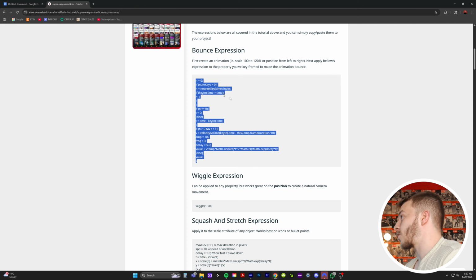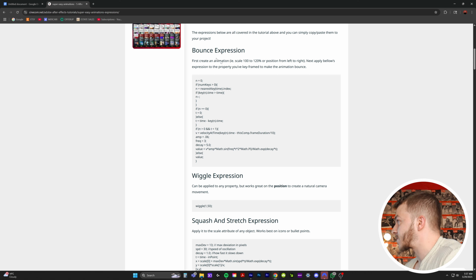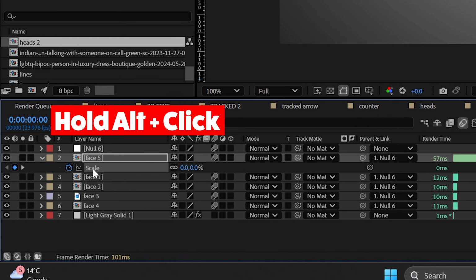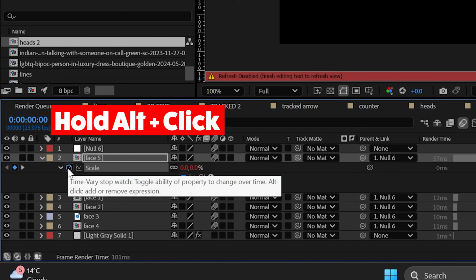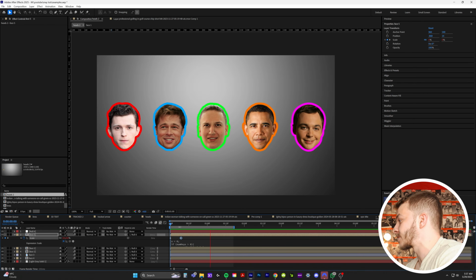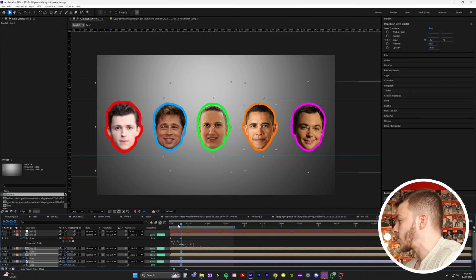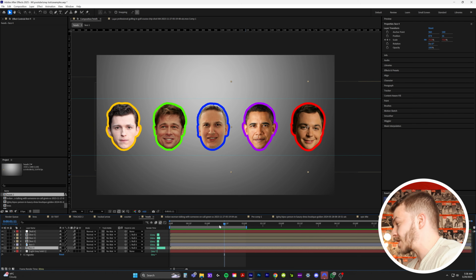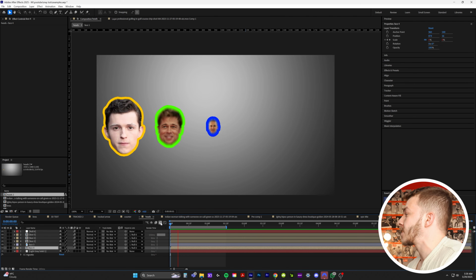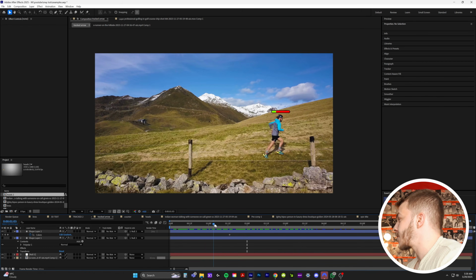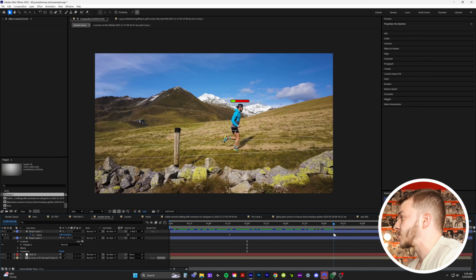And then there's actually an article I'll link below that has this bounce expression. It's like my most used thing in the entire world. I will copy this expression here, and if you hold down the Alt button and click on Scale, and you paste this into the expression box, when it scales up, it does this little bounce. So we can create a keyframe for scale on all the heads, and at the beginning of the composition, set them to 0. And once the expression is copied onto all of the different scale keyframes, you get a cool, fun animation like this.